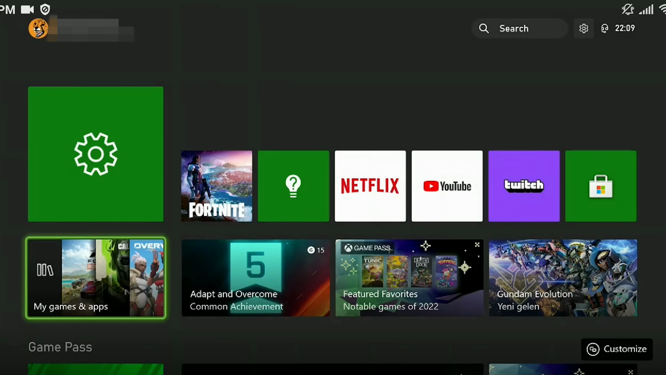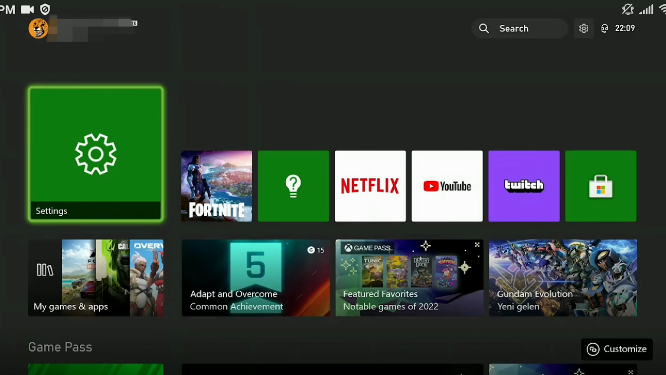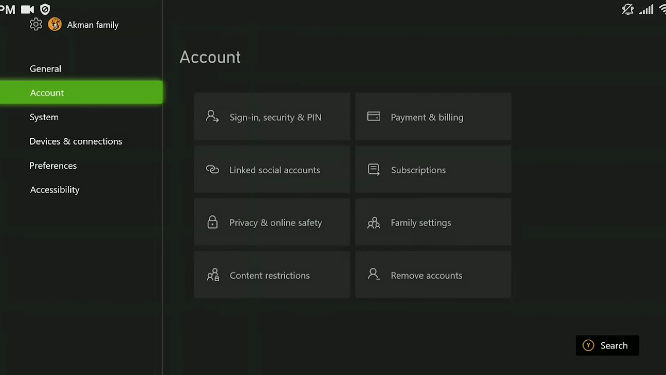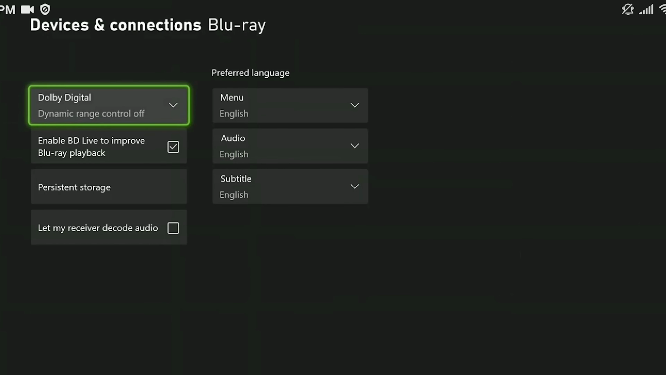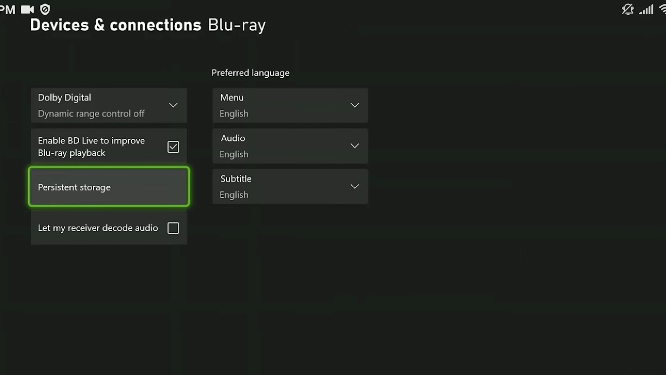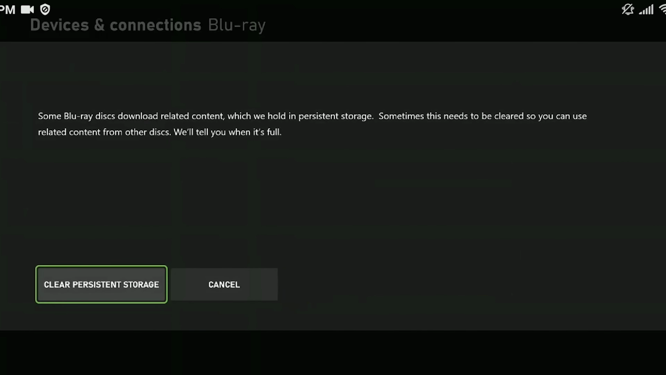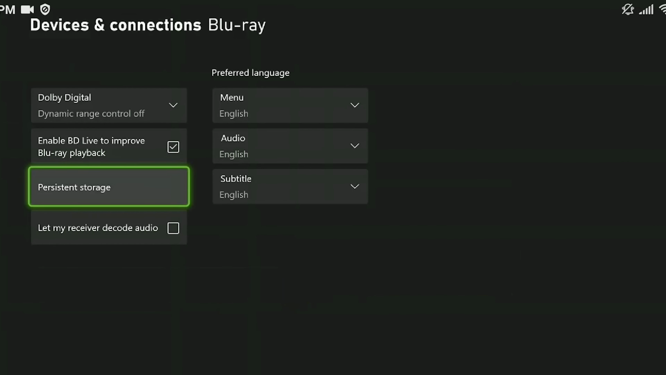Our second step is to clear the Xbox cache data. We go into the settings. From the left menu, we come to Devices and Connections. Click on Blu-ray. Click on Persistent Storage. Click on Clear Persistent Storage. In this way, the cache data of the Xbox was deleted. Now we will move on to step 3.